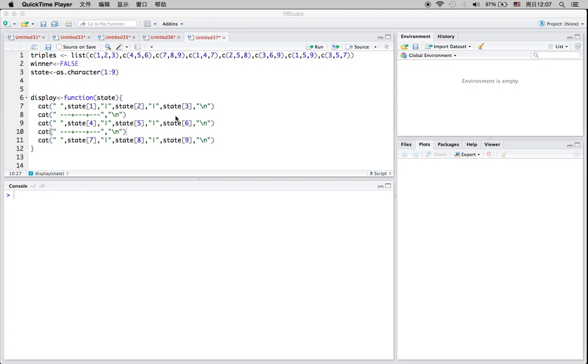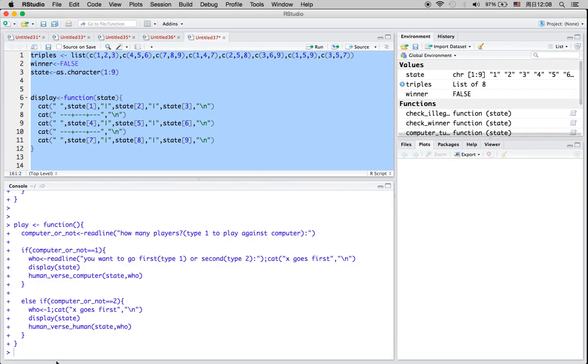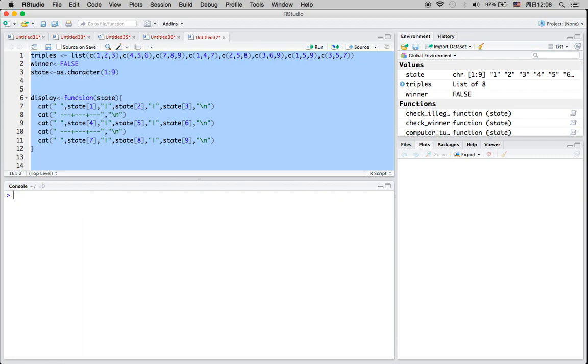Hi. Today I'm going to show you how to build a Tic Tac Toe game in RStudio. So first of all, I'm going to show you what the game looks like.